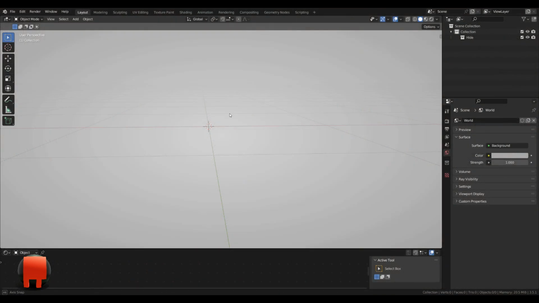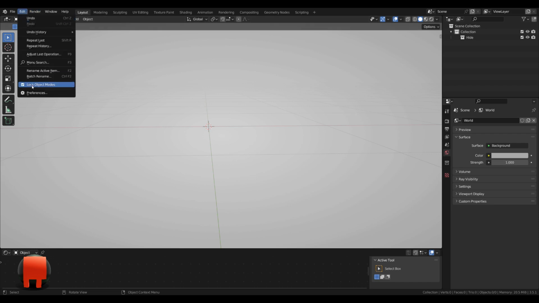In this video we will create a leather texture using nodes only. This will be in Cycles, and you want to make sure you have Node Wrangler on. This is Edit, Preferences, and you can find it under Add-ons.